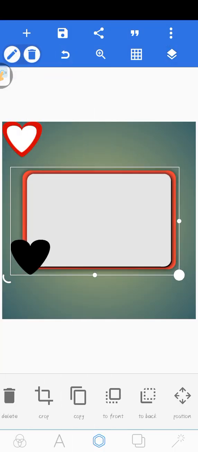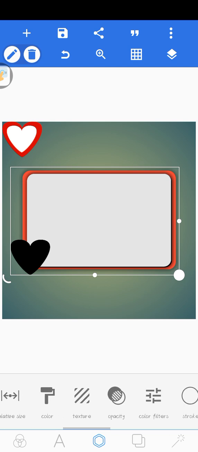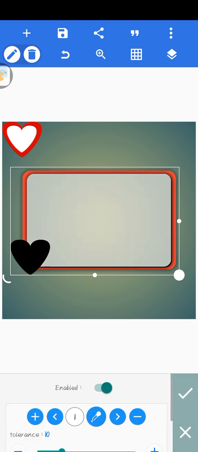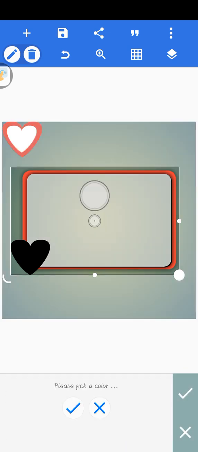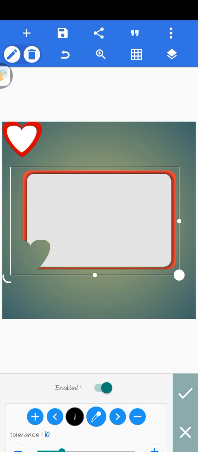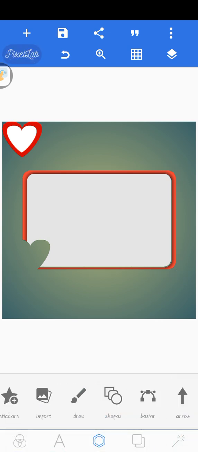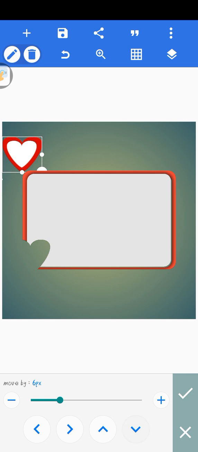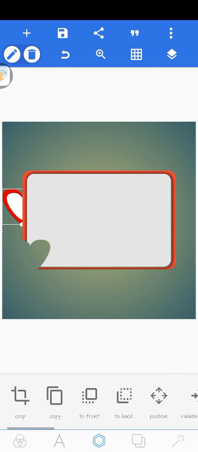So now I'm erasing that black. Now I'm erasing the black. Okay, erase color. See, I'm not erasing this, I'm erasing the black. You see that I've erased the black. Now coming to this place, I will bring this one back to that position where I erased those. Now you see it's at the back of this shape.